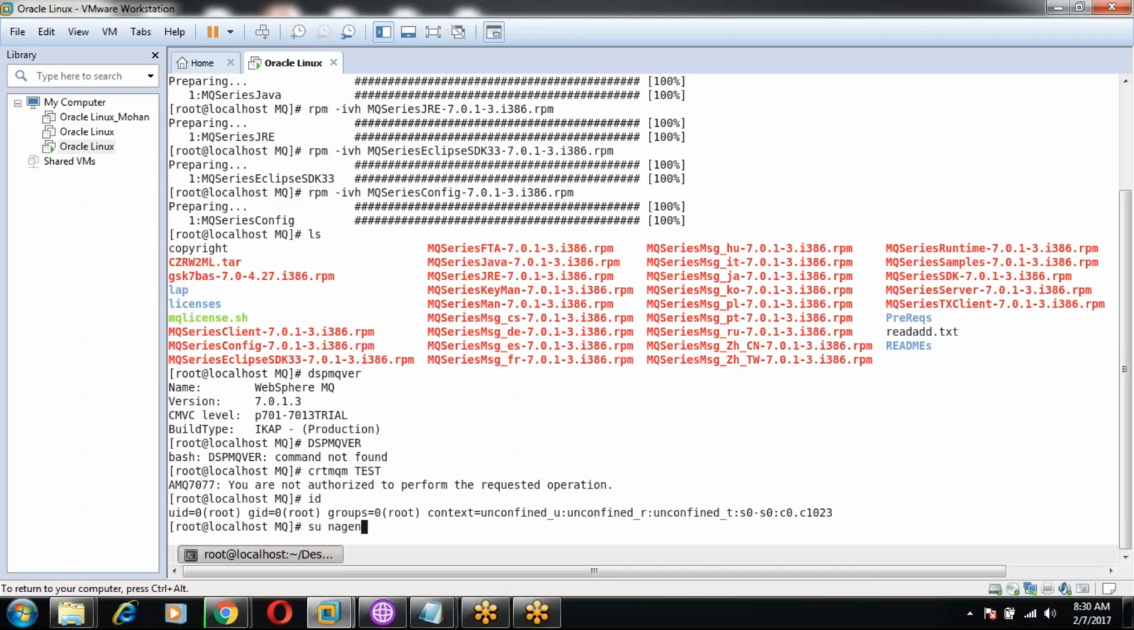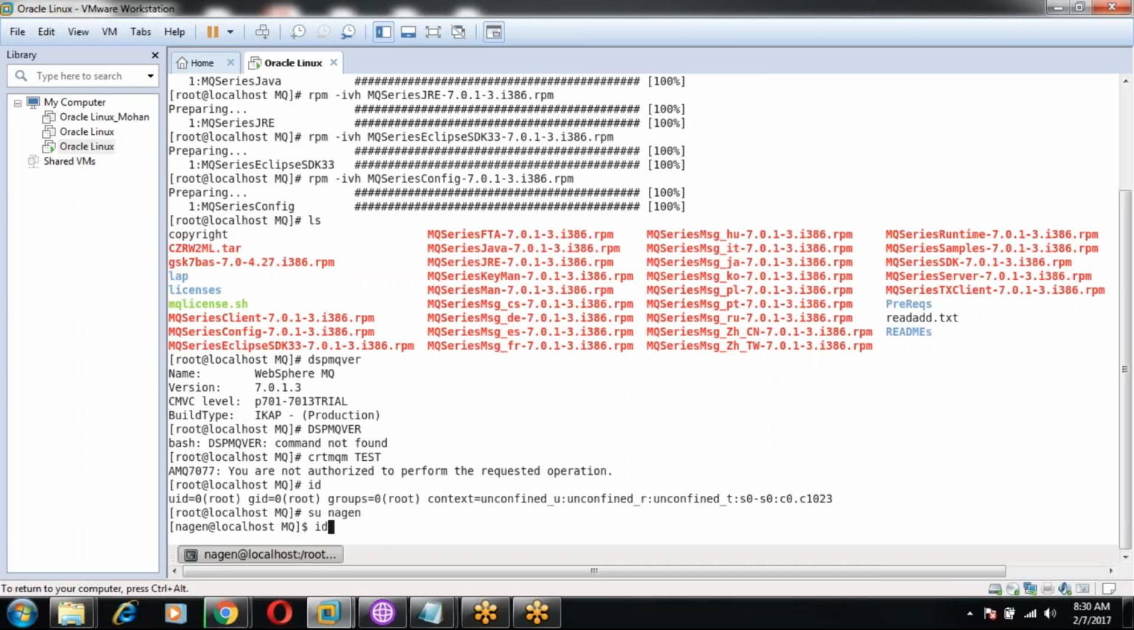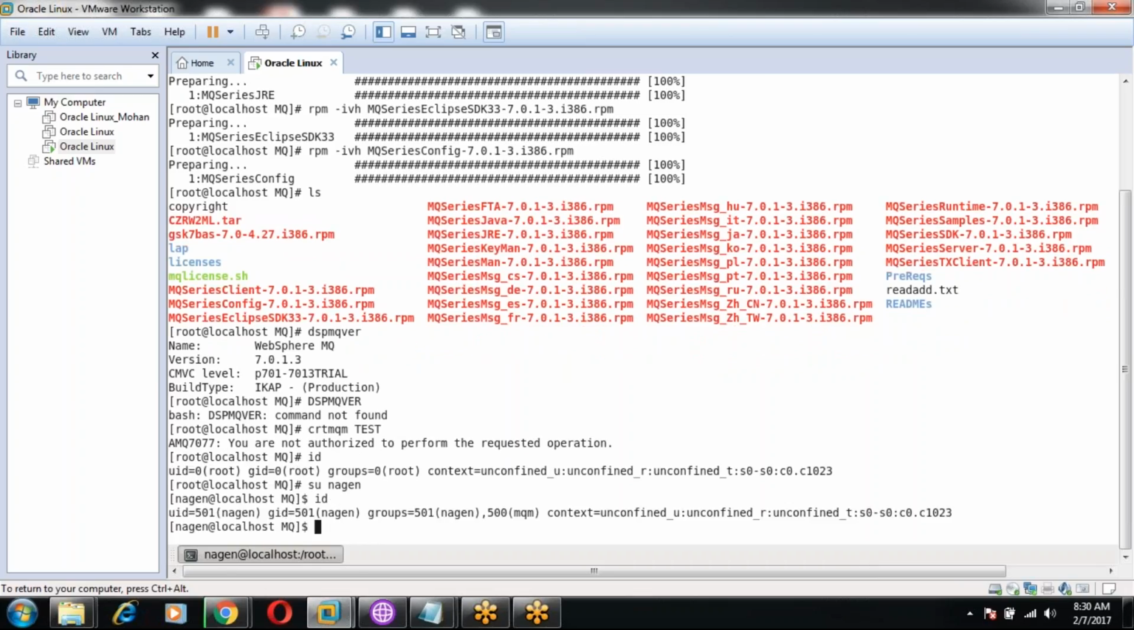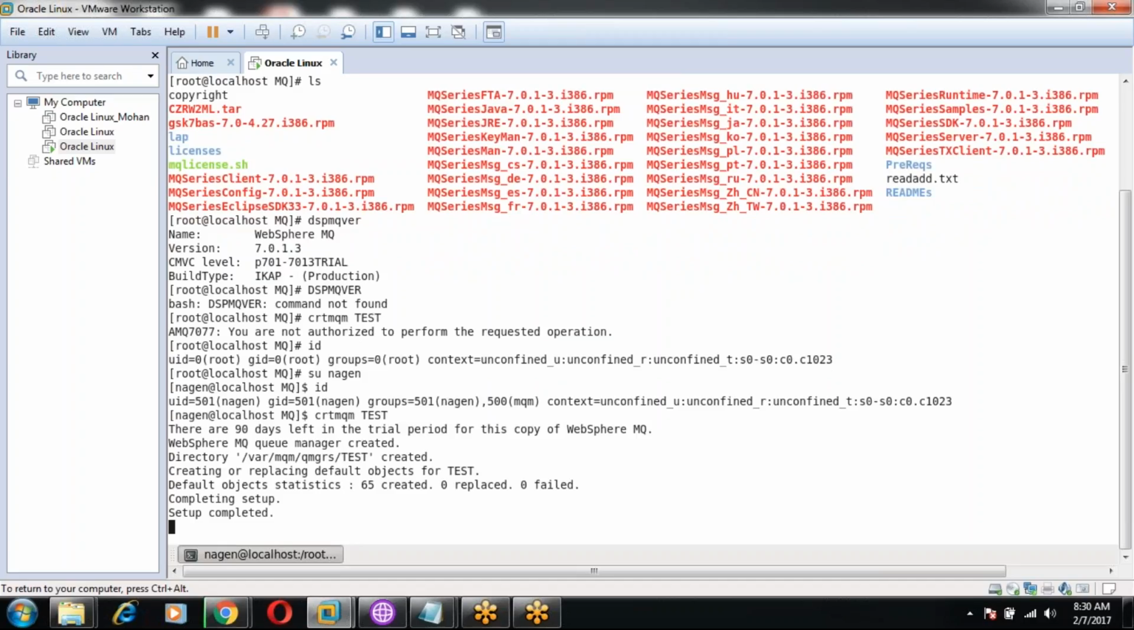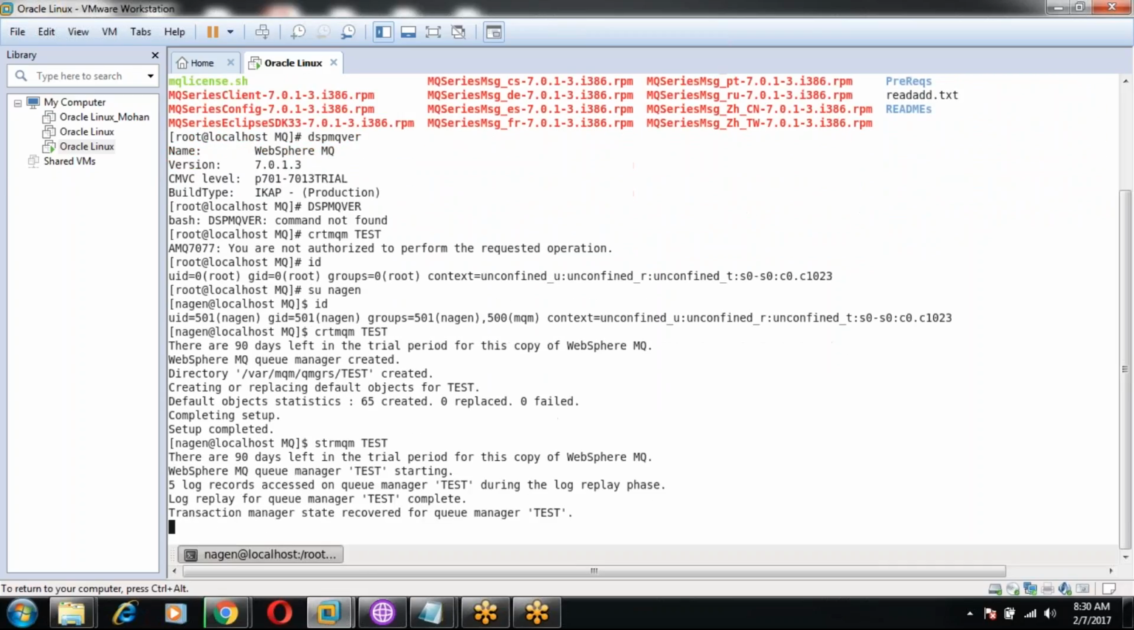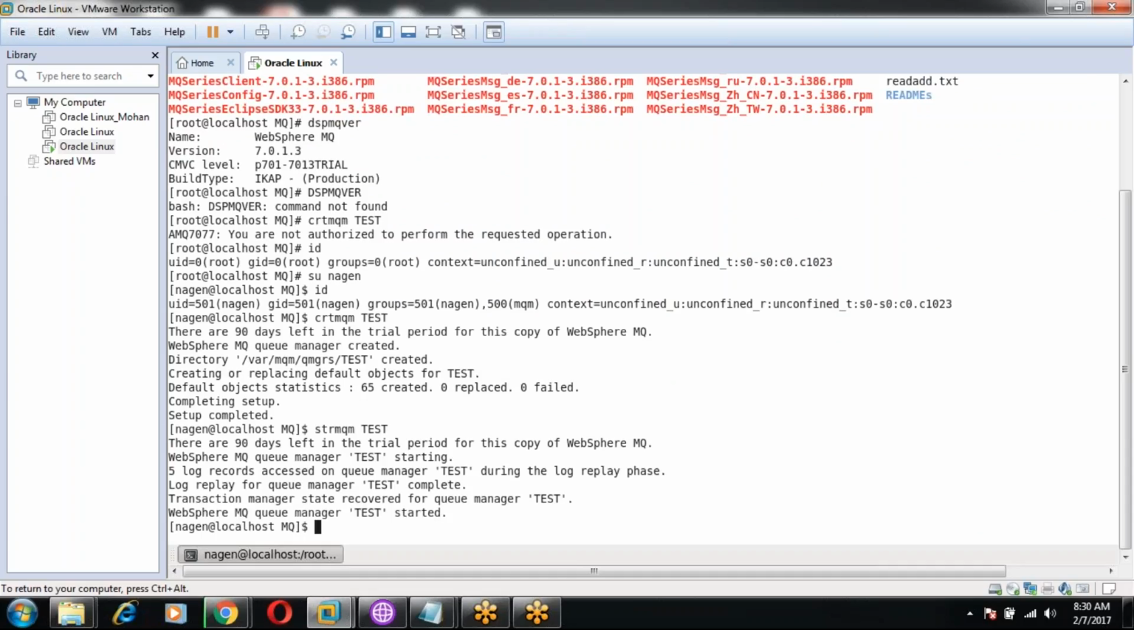So now this user has been added into the MQM group. CRTMQM, for example test. See here, it is creating, right? The commands are the same, and strmqm is the command, and then we have to give the queue manager name. Press enter. So it has been started.